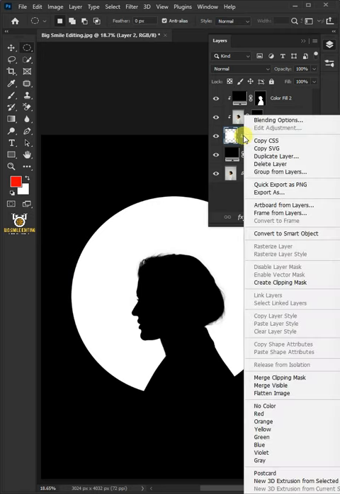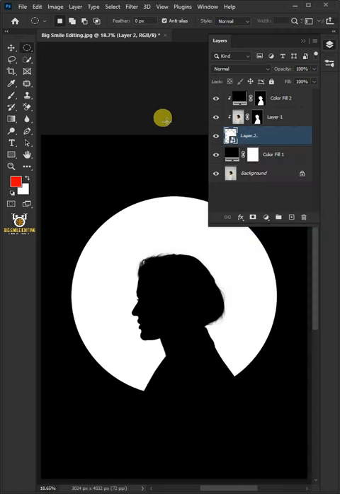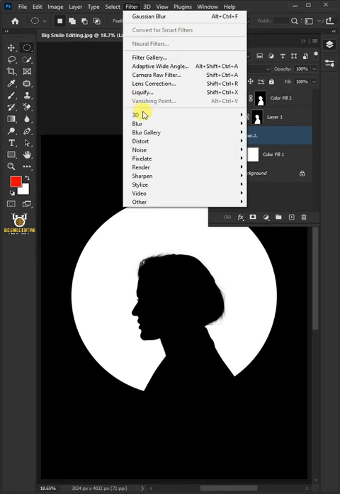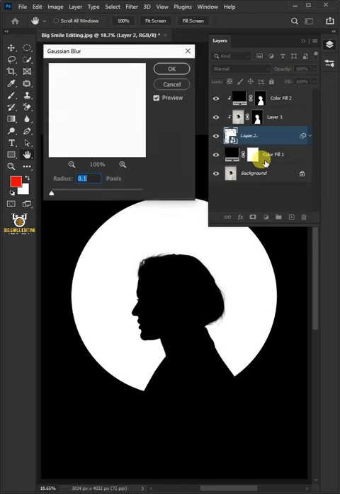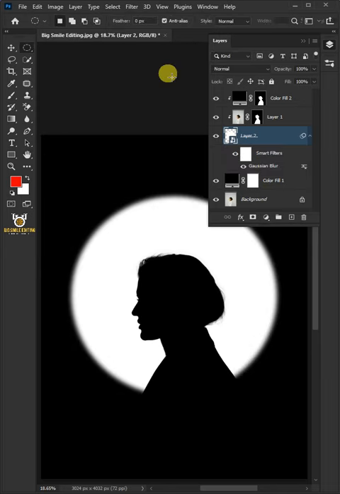Right-click and convert it to Smart Object. Go to Filter. Blur. And Gaussian Blur. I'll increase the radius all the way to 26 pixels. Then press OK. And that's it.